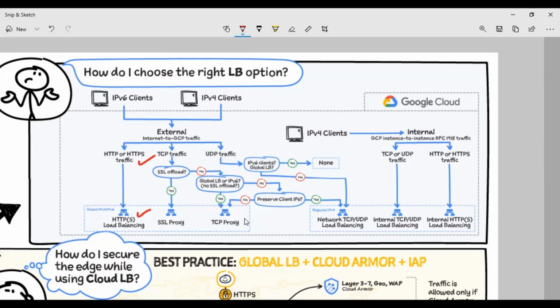So here I will have the UDP traffic. Again, it will check whether it's an IPv6 client and a global load balancer, or if yes, then there is none that you go for. If it is no, then we will check the next condition. In the case of UDP traffic, one thing it is highlighting is that it is actually for network load balancing.